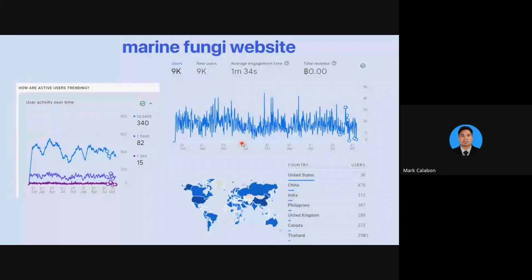And every time, we wanted to check the usage of marine fungi. So where is it concentrated and what are the numbers of users? For example, most of the data show marine mycologists from the United States and China usually check marinefungi.org. So I guess most of these countries have laboratories dealing with marine fungal studies.